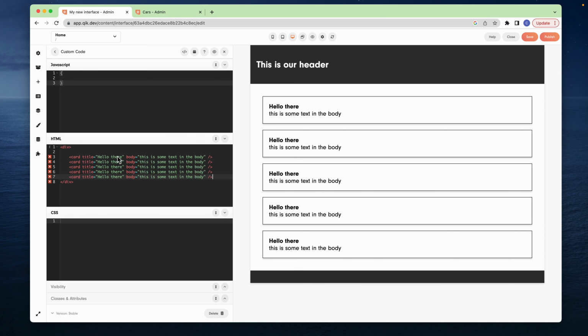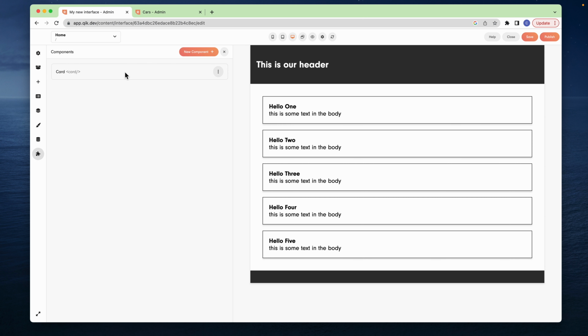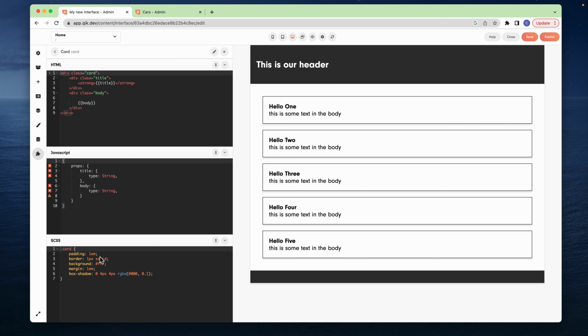Oops. So just to show you that they're all taking different props and updating. You've got hello 1, hello 2, hello 3, hello 4, hello 5, and you can see that I've been able to reuse that card in my site. Now I can do this on multiple different routes, but the cool thing is if I go back to my components over here and go to card, I can change what this looks like.